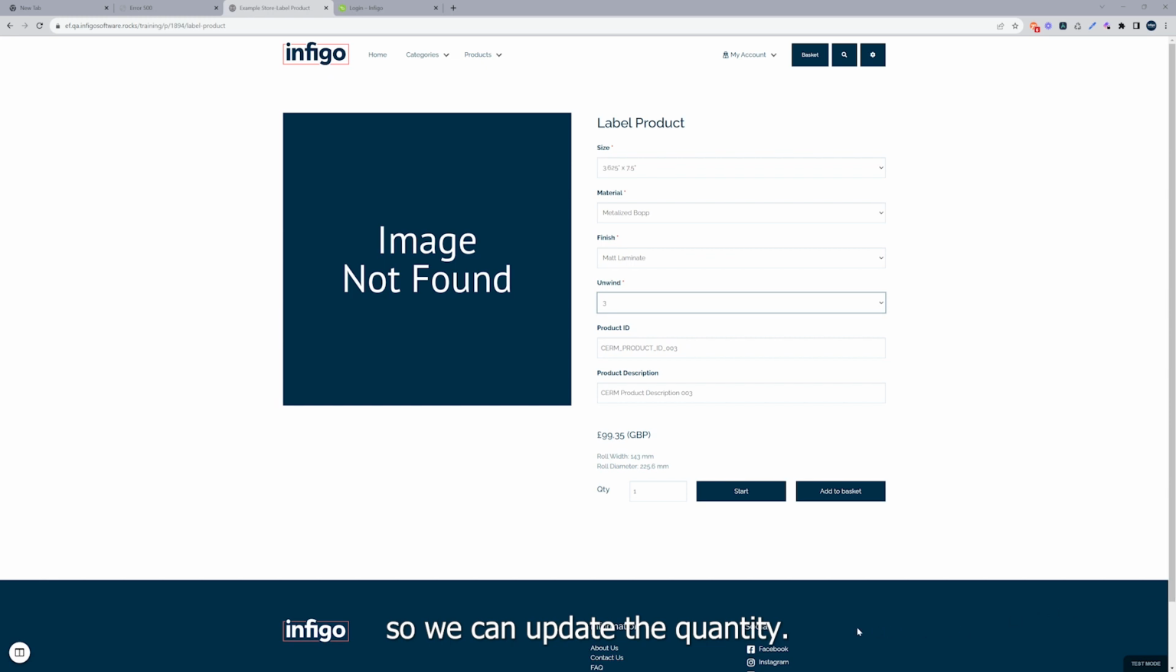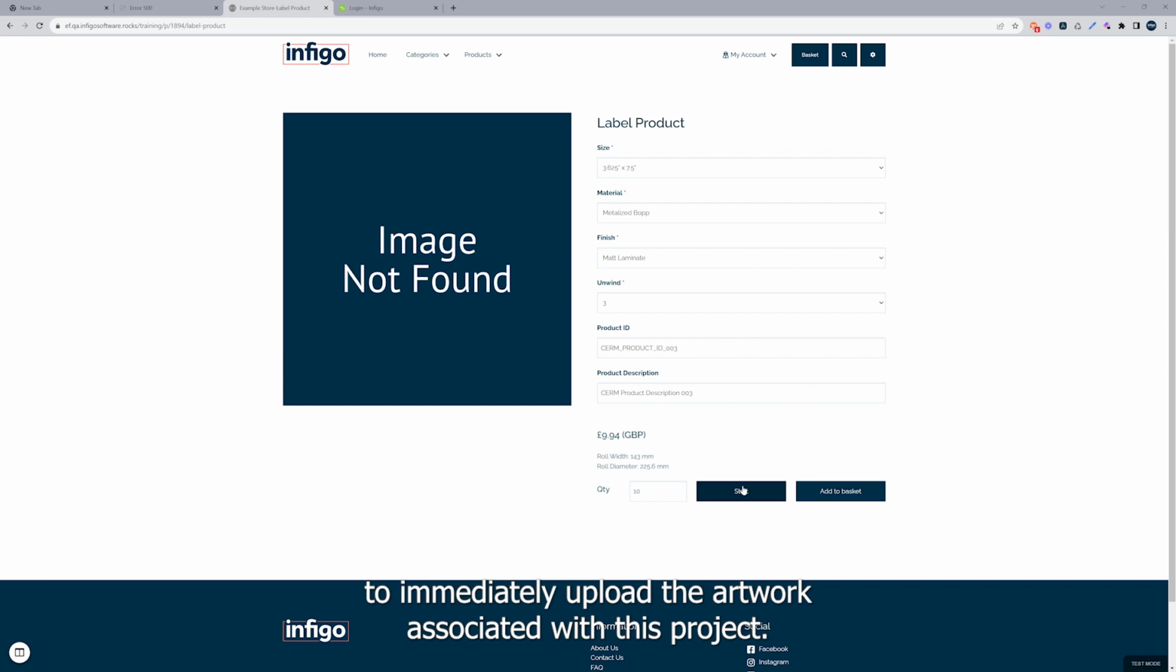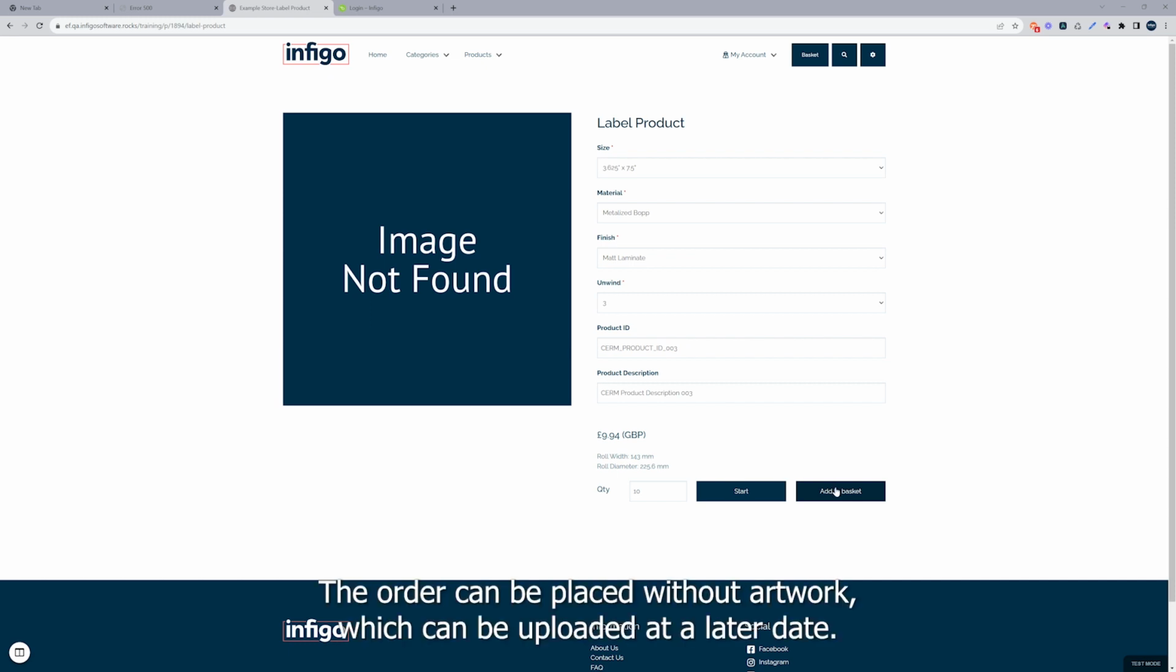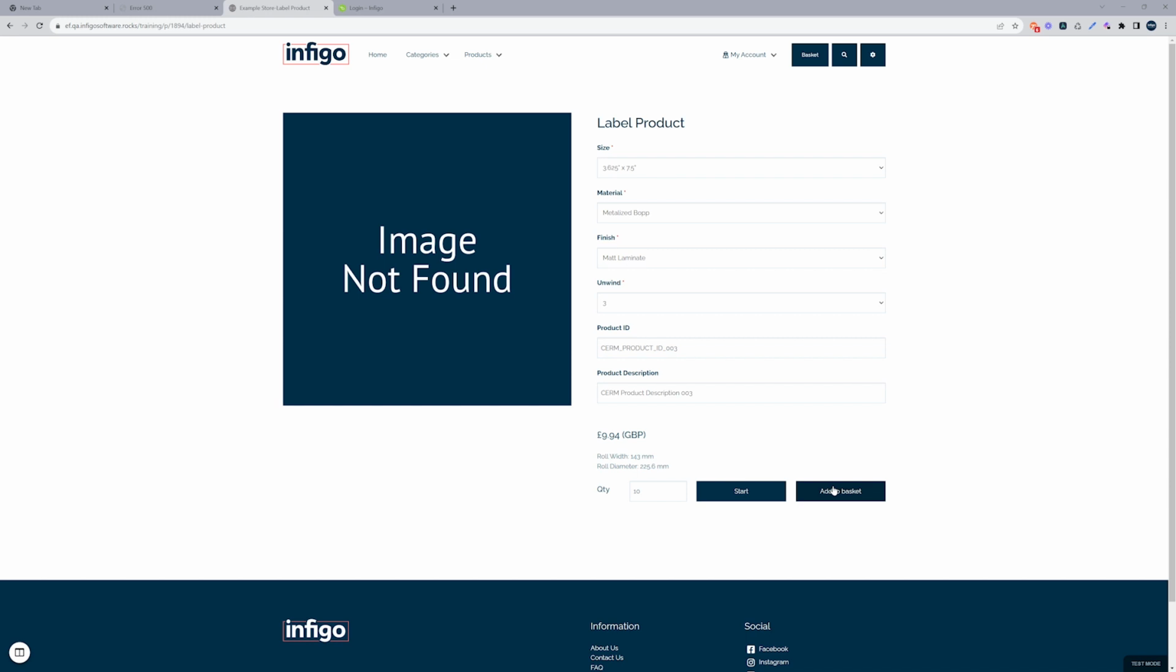So we can update the quantity, and that will also update the price based on pricing rules that you've specified. And then we can go ahead and click Start. So clicking Start here will prompt the user to immediately upload the artwork associated with this project. So I'll click that in a moment. Alternatively, clicking Add to Basket will skip the requirement to upload the artwork at this particular stage. The order can be placed without artwork, which can be uploaded at a later date.